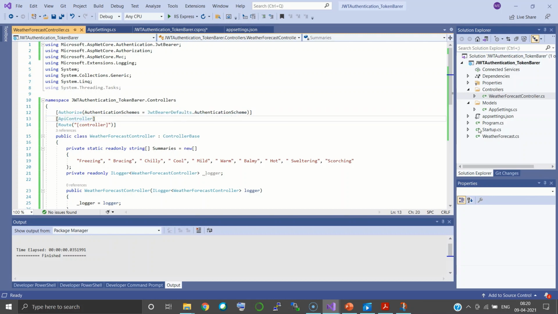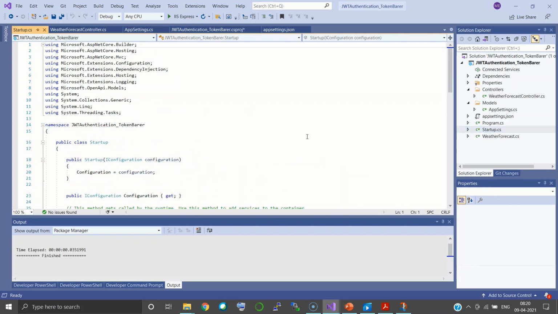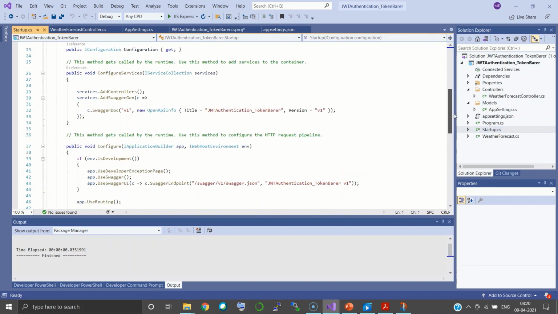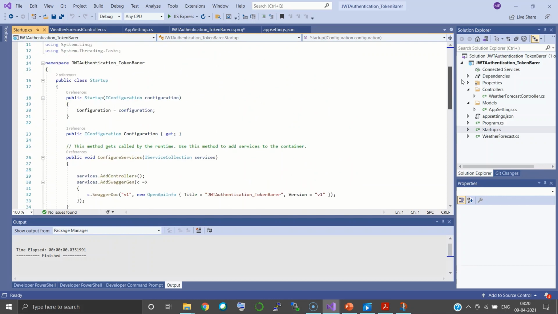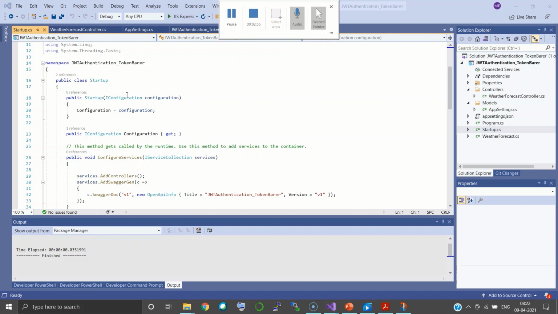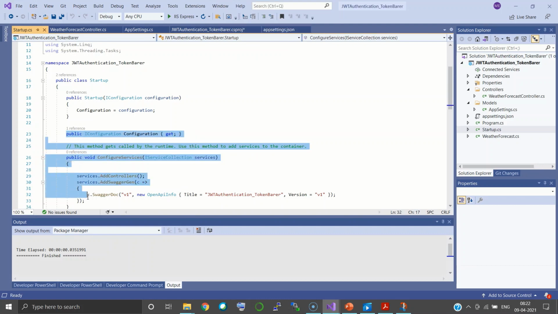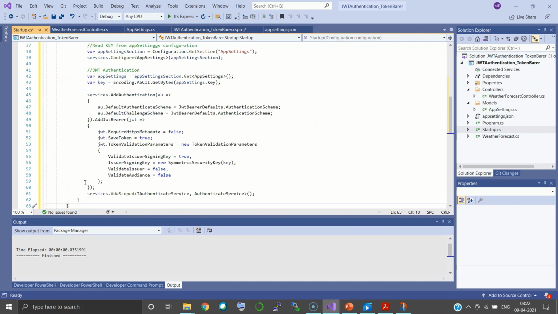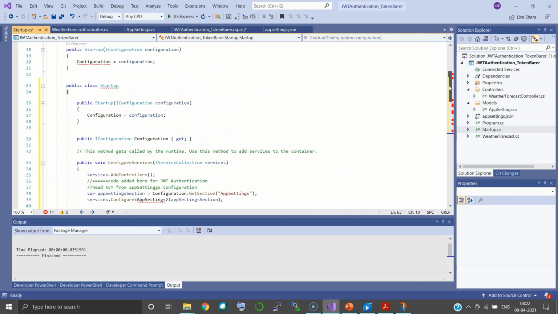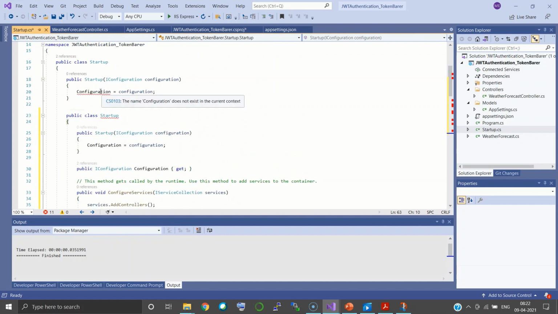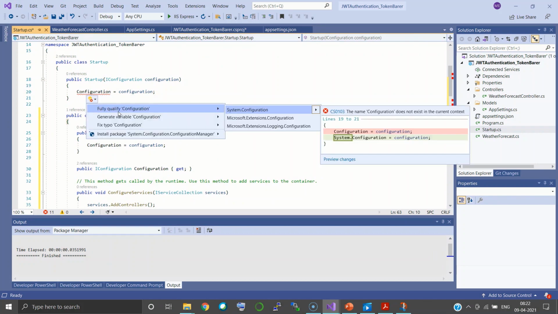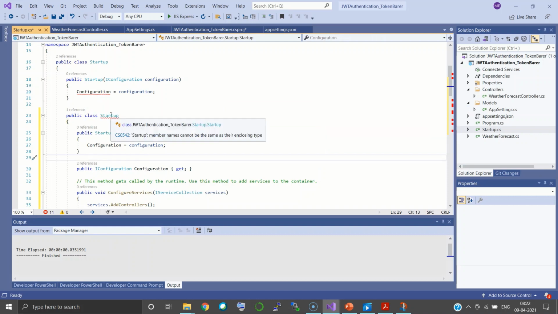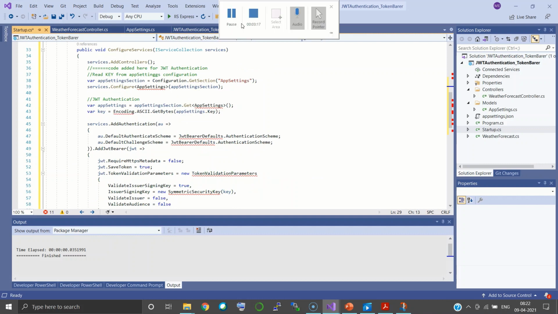The next thing we are going to do is go to the Startup.cs file, which is a default program, and we are going to change it now. Here we are going to change the configuration code, which will be used for the authentication purpose, and we are having some errors, and we have to clear the errors.